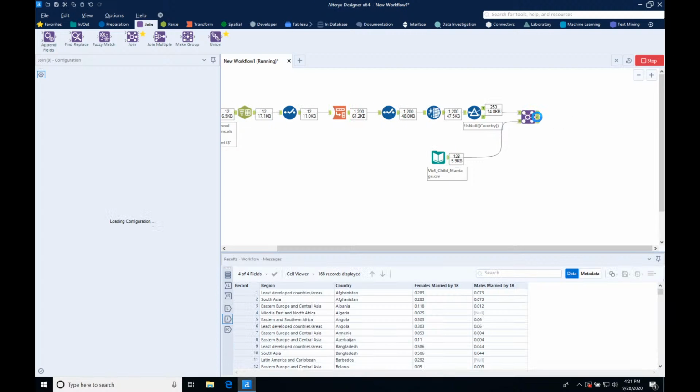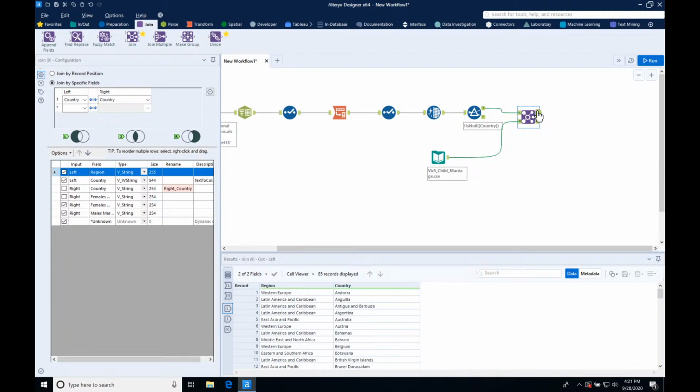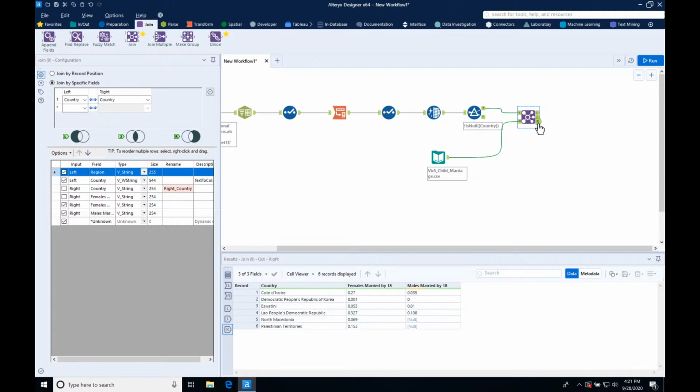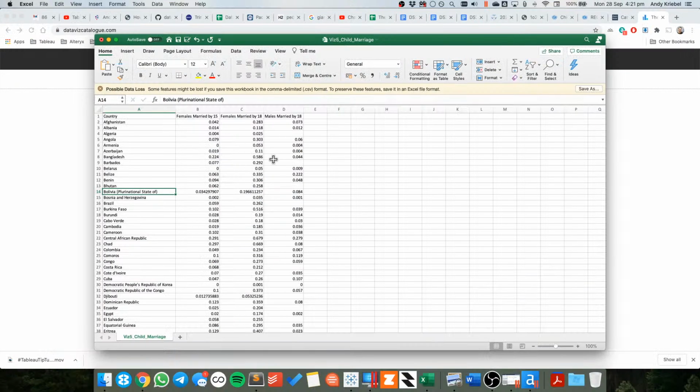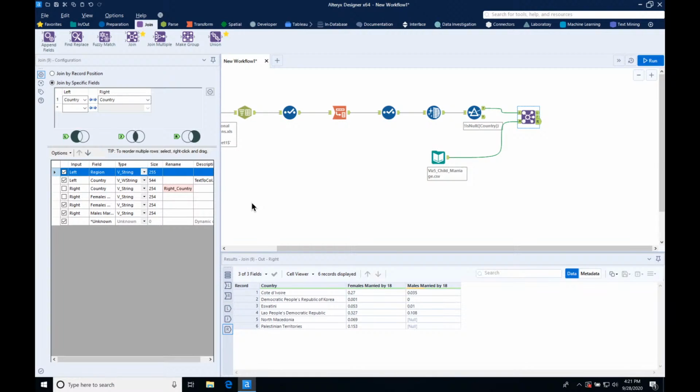And okay, so we get lots of joins, that's good. Okay, and I want the left. So these would be all of the ones that did not have a match. So we had a few fall out here. For example, the Ivory Coast, Democratic People's Republic of Korea. Why does that not match?